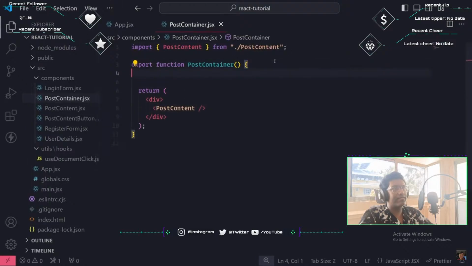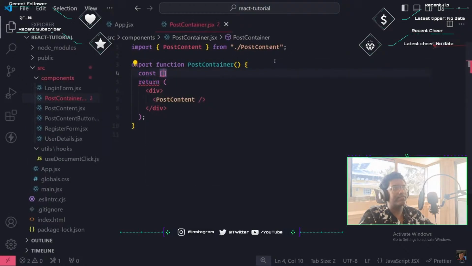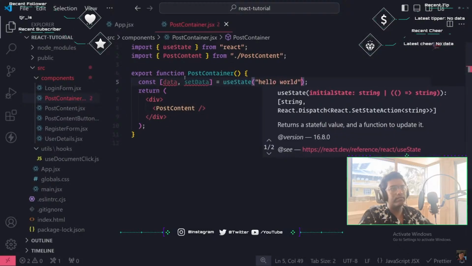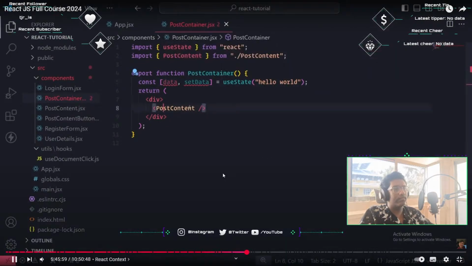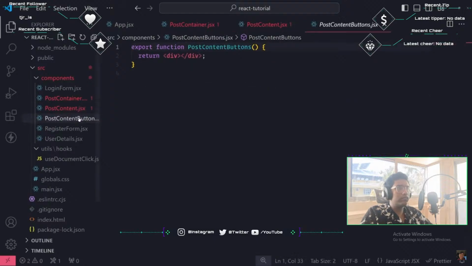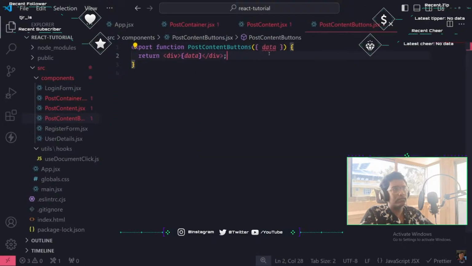So I'll show you an example where I have some props. I'll define some state right now. I'll just call this data, just a simple example. Hello world, just a simple string. And then I need to pass data down to post content, so I'll just call the prop data. And then post content needs this prop, and then we need to pass data down to post content buttons. Okay, and then let me go ahead and take that data in, and I'll finally render it inside this component. We're not going to do the prop validation. I'm just going to show you a simple example.